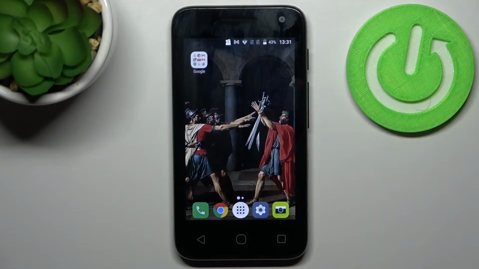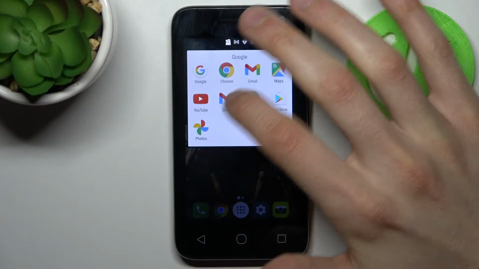Here I have ALCATEL U3, and today I'm going to show you how to update apps on this device. So to do this, firstly you have to open Play Store.